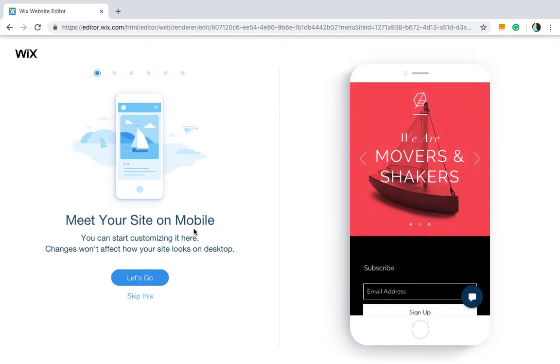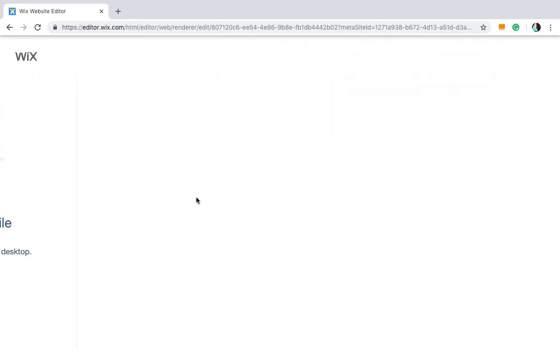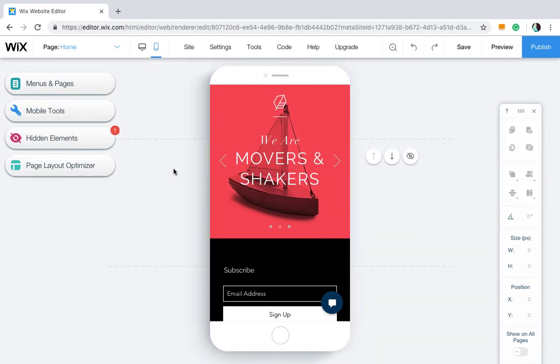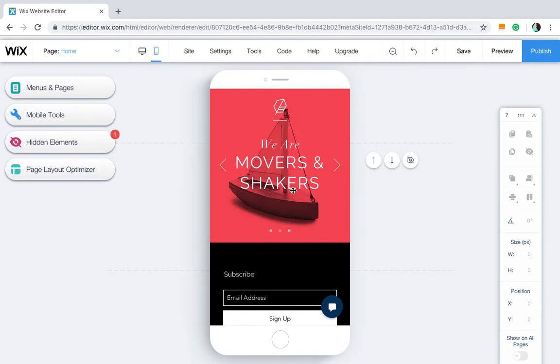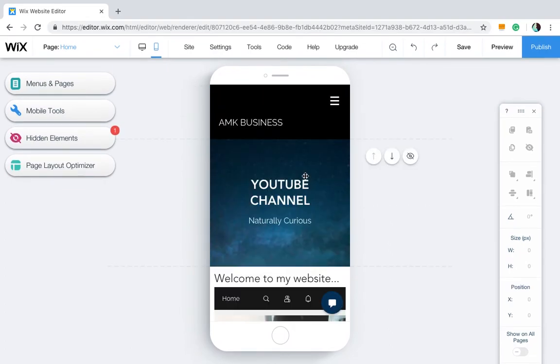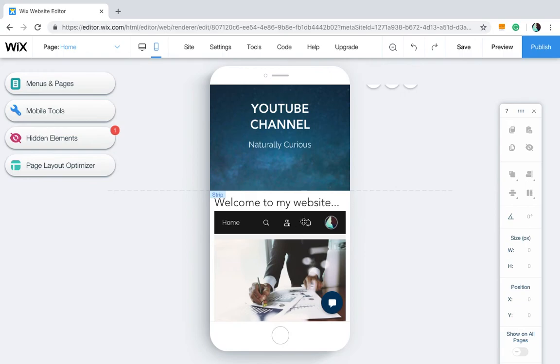Okay, meet your site on mobile. You can start customizing it here. Changes won't affect how your site looks on website. So what it means is, if you try to modify your site here, it won't modify my site on the PC. That's what it means.